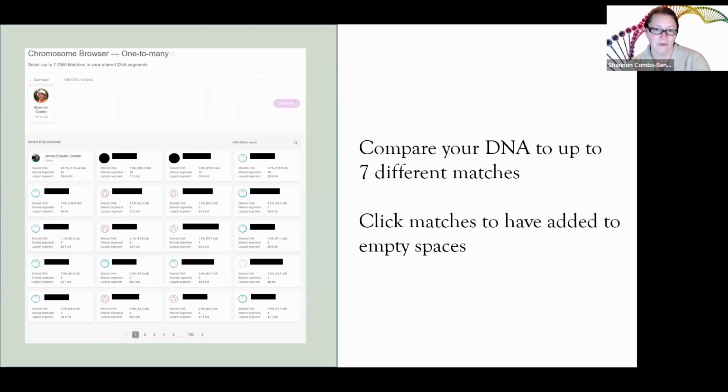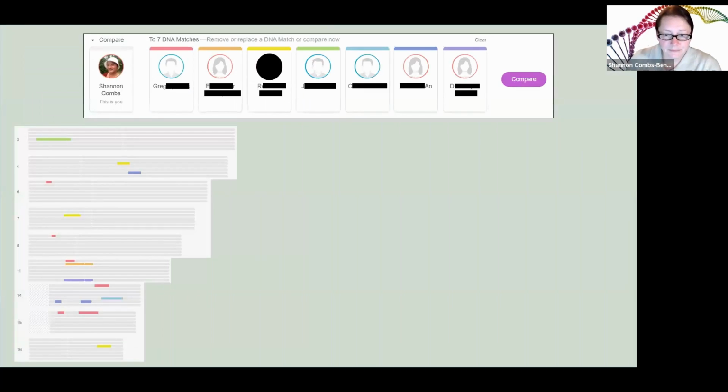So you're making a triangle and you're trying to figure out if that third person shares DNA with you and your known match. If they share DNA with you and your known match, you can narrow it down to a set or several sets, depending, of common ancestors. So for example, I'm going to compare myself to these 7 people. And my control, the person that I'm triangulating against, is Greg, right? I know he and I share DNA.